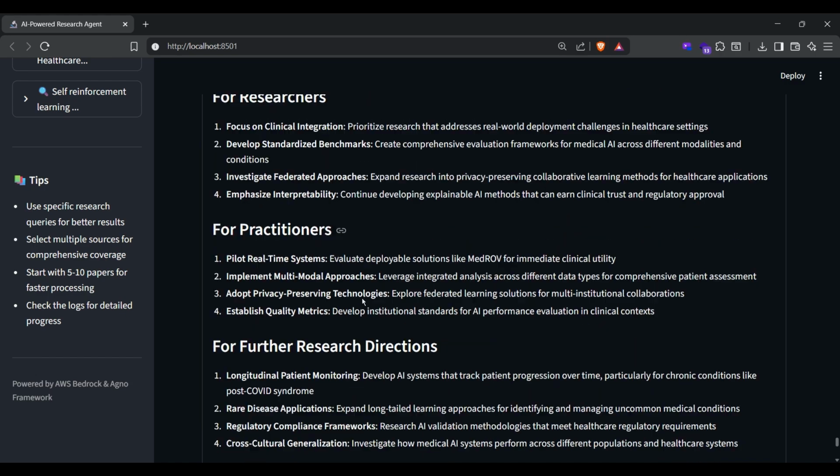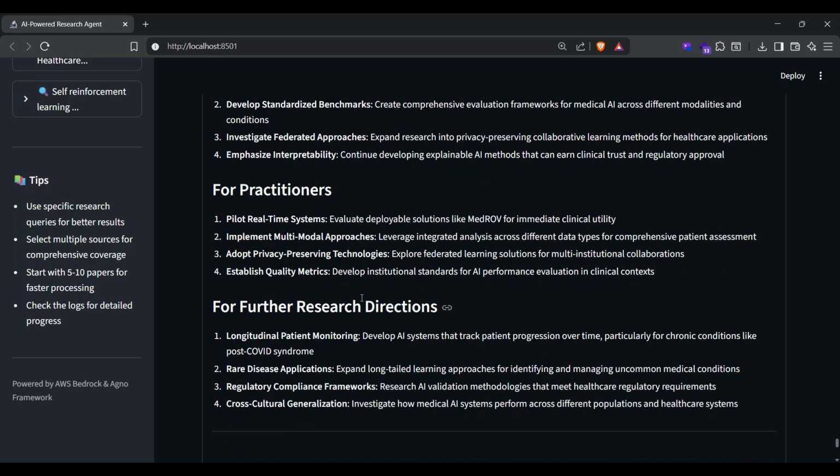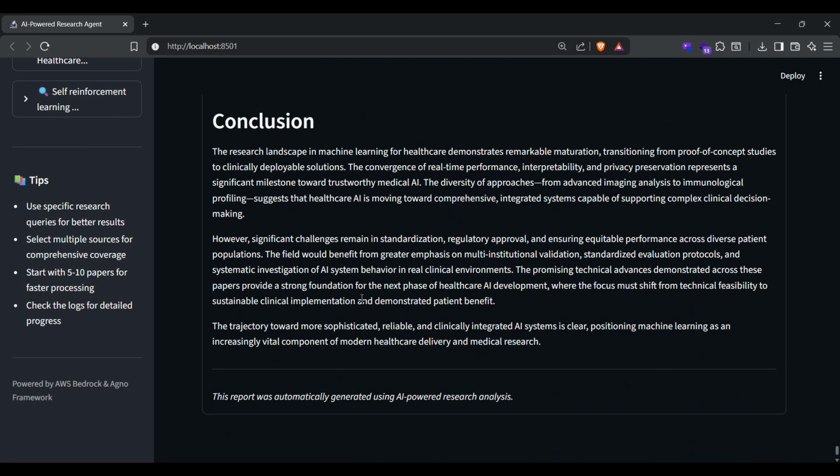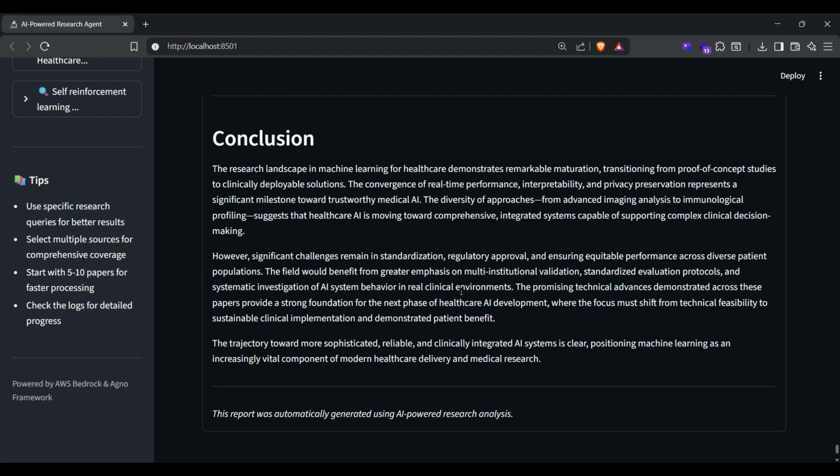Further reading is also included, where the LLM can include recommendations on the particular topic for researchers, for practitioners, and further research directions. So the report is generated using AI-powered research analysis.